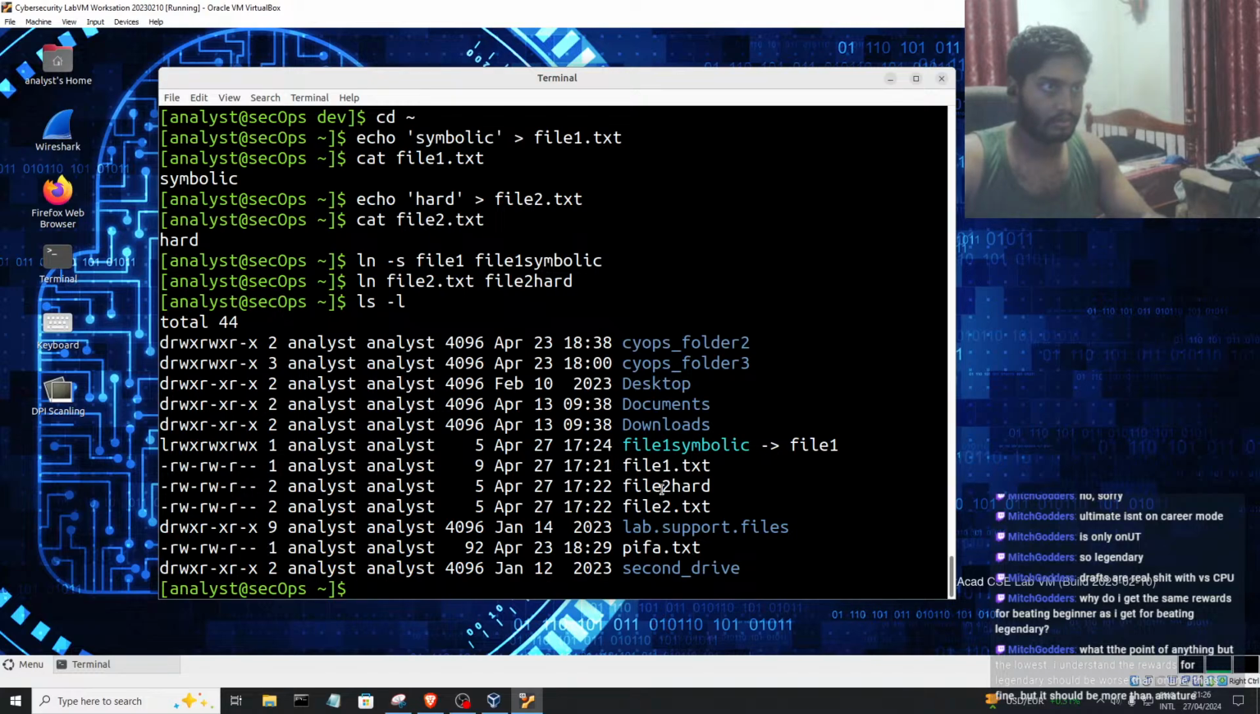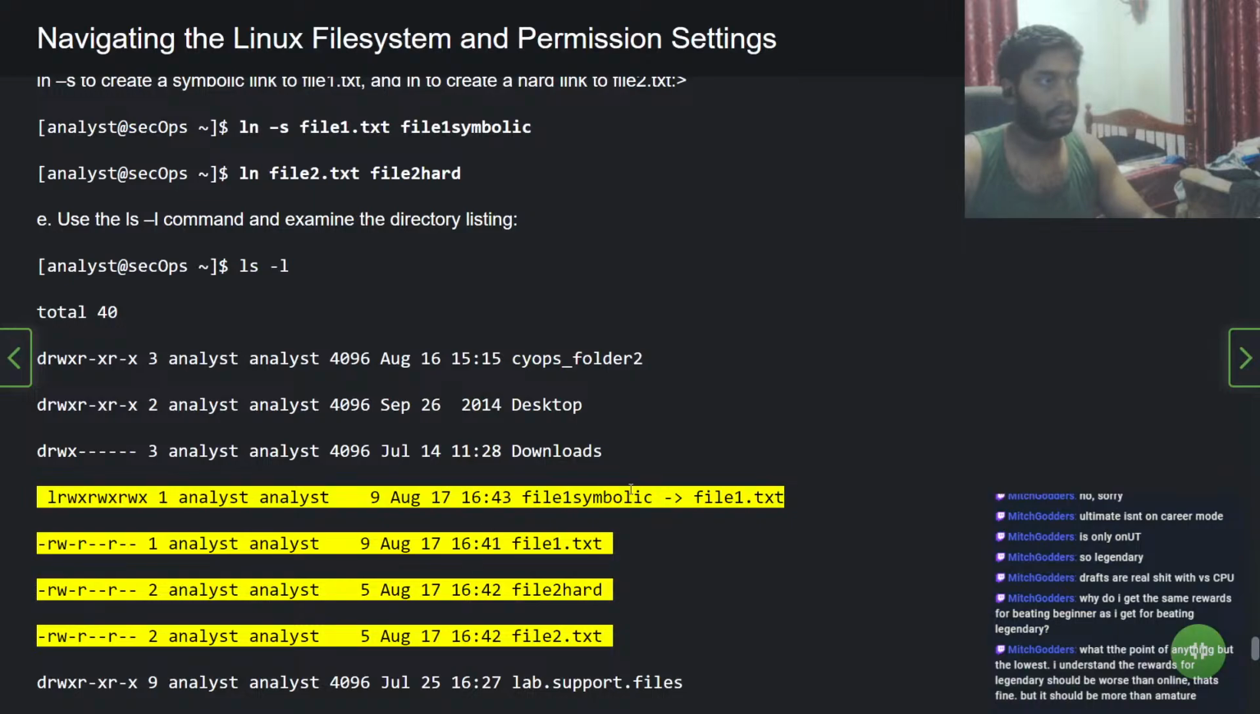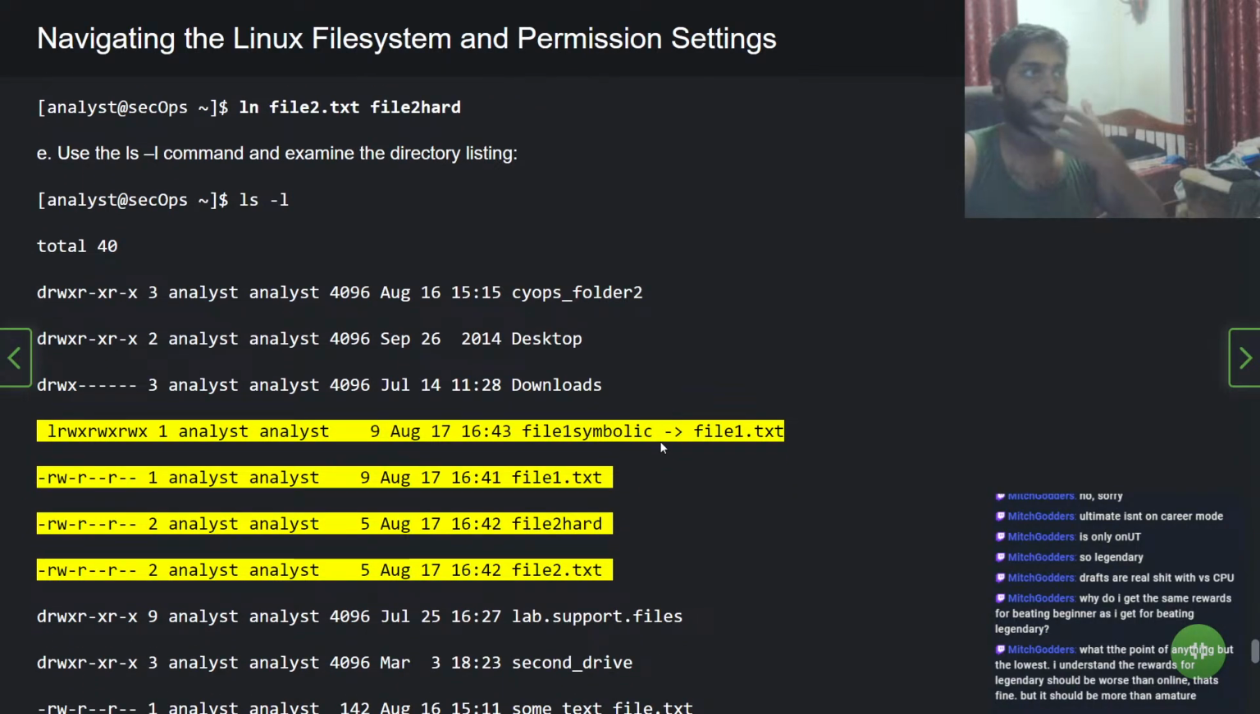Where's file2? File2 hard. Okay, so the symbolic file points to the file that it is related to, whereas file2 hard is just another file, I guess. It's just got a link. It's like a shortcut to it, I guess. Like the symbolic link is basically a shortcut.